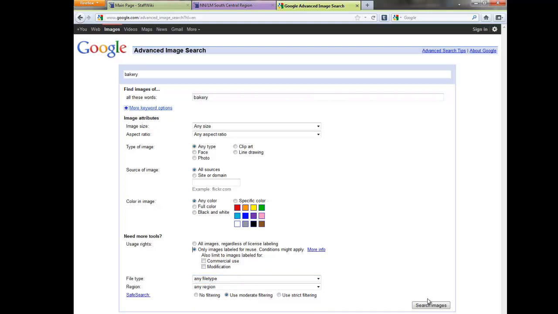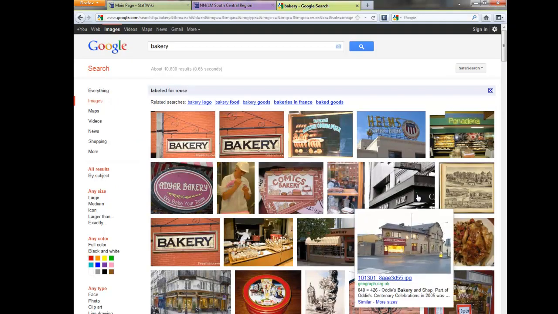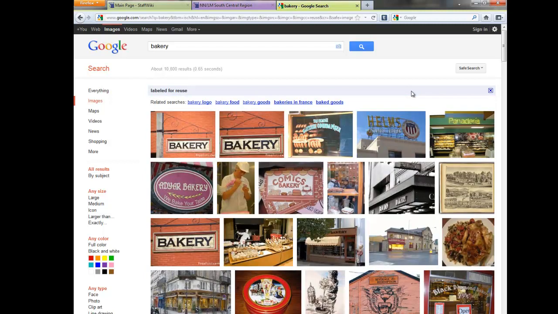Let's go ahead and do the image search now for bakery, and we're looking for some images that are labeled for reuse in Google. And here we have our results that come right back. We can see that there are a fair number of images that have been labeled for reuse and do feature bakeries.